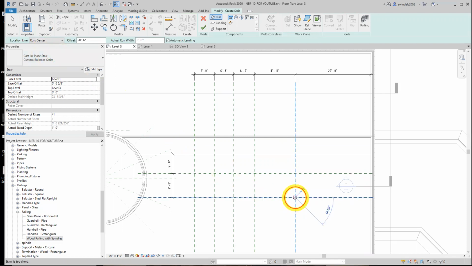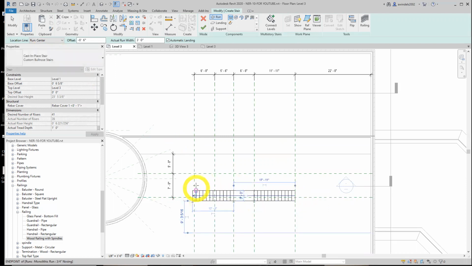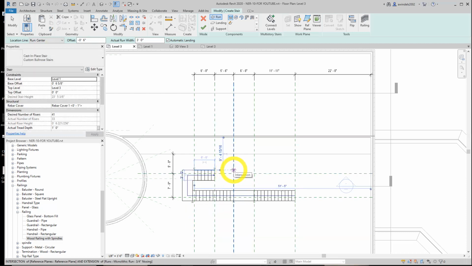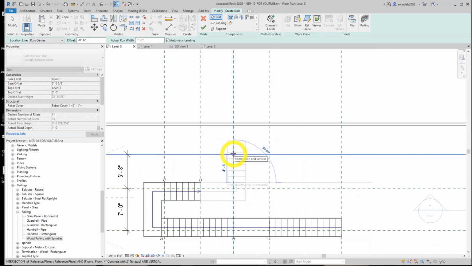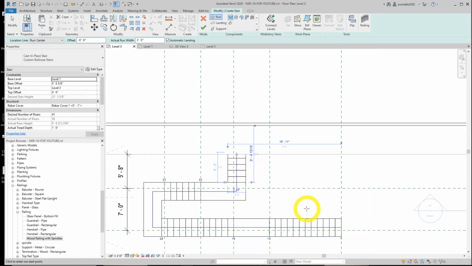Here's my first pick. Second pick. My third pick. My fourth pick. Fifth pick. Sixth pick. Seventh pick up here. And eighth pick at this floor. Interesting. We'll just take that as she goes.